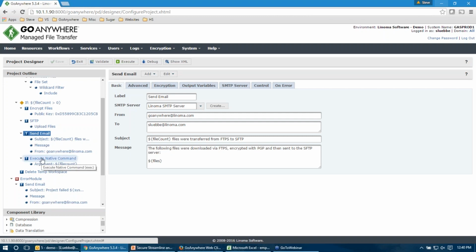Okay. Now, we can also execute native commands. So if this is on Linux, you can run shell scripts. You can run any other process on a Linux command.